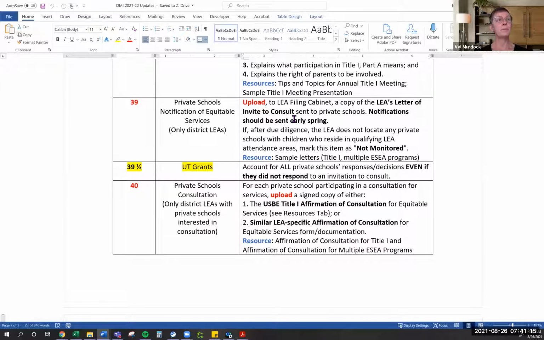And the criteria questions help in this regard, because when you answer our LEA is a charter, not a district, then you will not be presented with these items. For those district LEAs that do have private schools in them, or for all districts, this is highlighted in yellow just to bring your attention that the Utah grants also has some areas where you need to demonstrate compliance with the equitable services to private schools. So it's kind of divided into both the DMI and Utah grants.